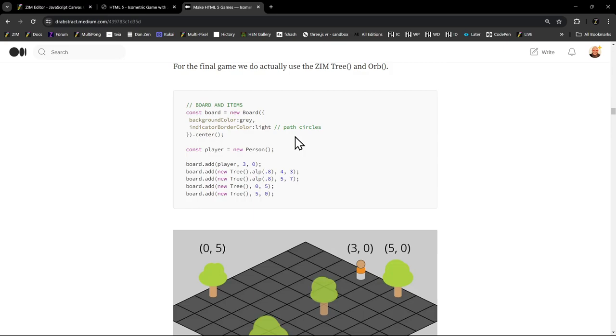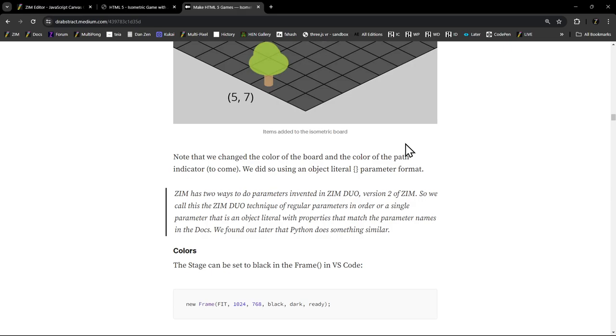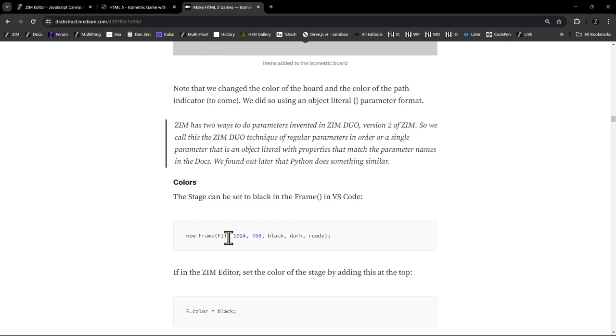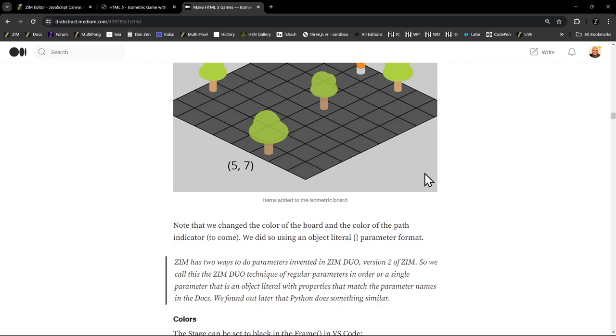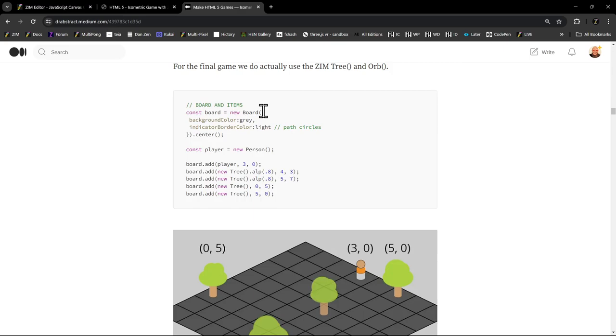One thing to note here is that Zim has two ways to do parameters, invented in Zim Duo. Zim 1 was followed by Zim Duo, Zim Tri, Zim 4, Zim V, etc. Version 2 is the Zim Duo technique, where we can pass in normal parameters, putting the values in order without naming them, or pass in a configuration object. A configuration object starts with the squiggly brackets, with the name of each parameter and its value. Then the order doesn't matter and you don't have to put them all in. That's the Zim Duo technique.